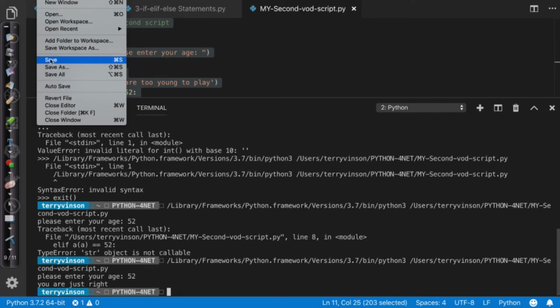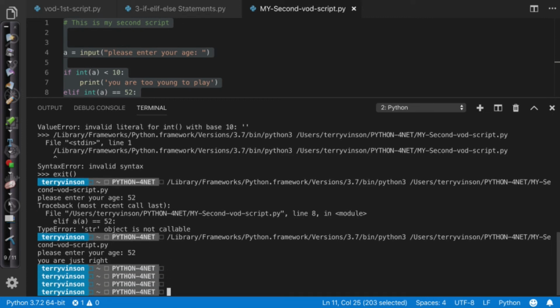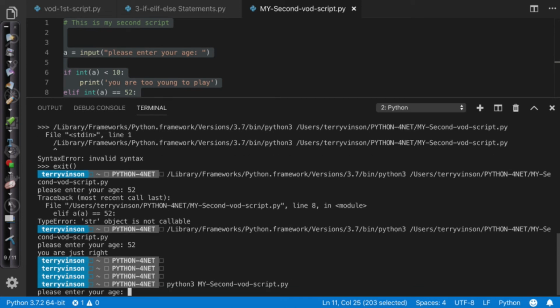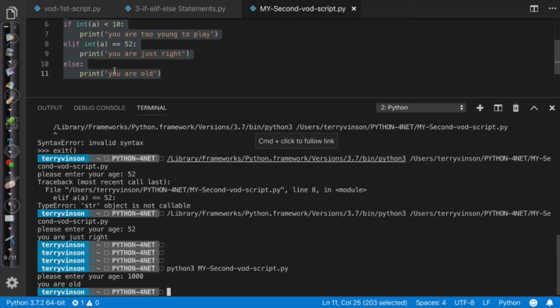So what I'll do is I'll go ahead and save one more time, and I'm going to just come in here and say that I want to execute that script. So I'm going to say Python 3, and we'll talk about how to make things runnable by shebangs, but I don't do that because I bounce between different versions a lot. So I'm going to say my second Python script, and here we go, enter your age. I'll say 1000. Say you are old. So if we take a look at that, that's exactly what it was supposed to print if nothing else was true.